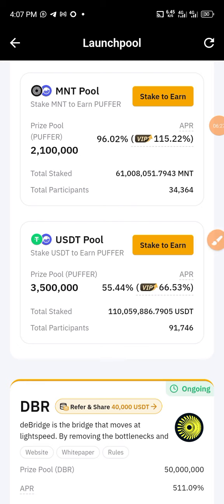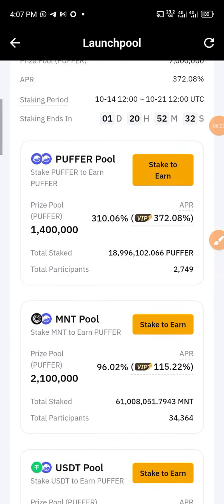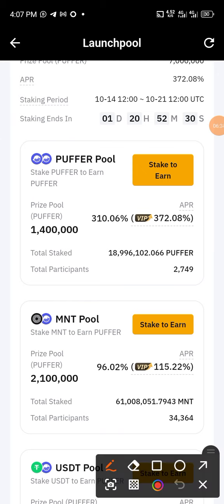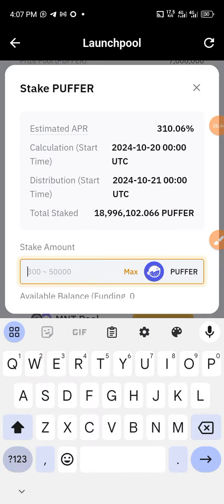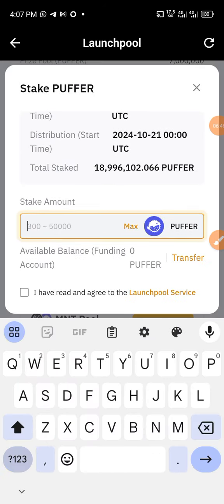I advise you stake USDT. But what if you want to stake the puffer itself? If you want to stake the puffer itself, you can come to this place to click on stake. Right? You click on stake. It will show you the same interface. The minimum puffer you can stake is 300, and the maximum of this puffer you can stake is 5000 puffer.